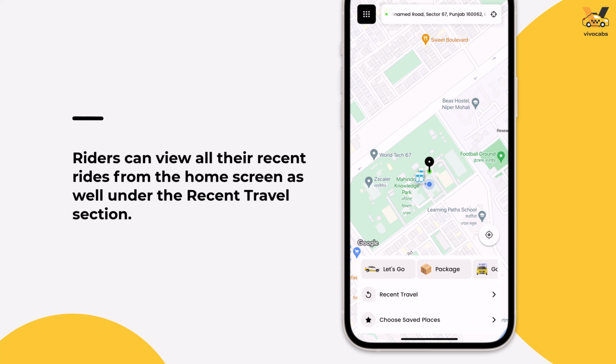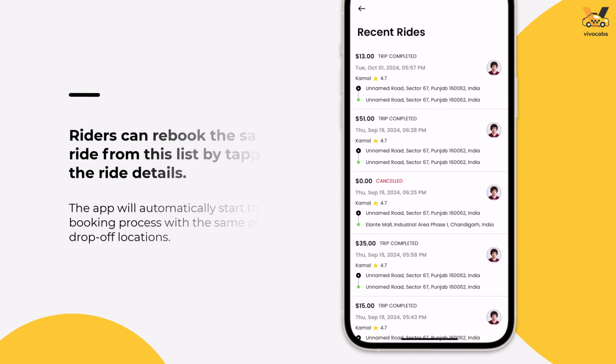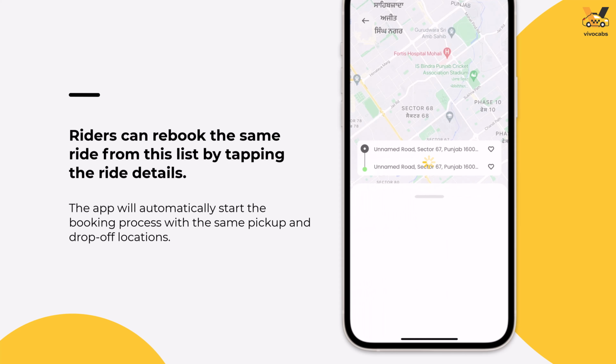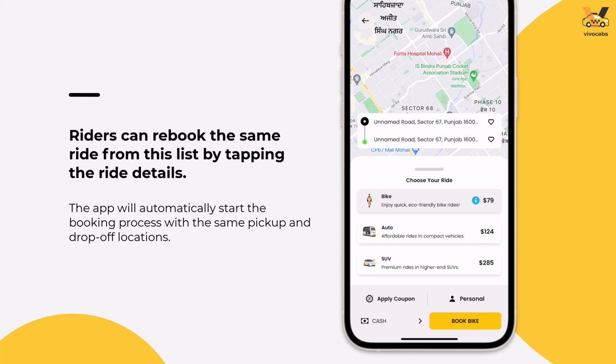On the home screen, riders can manage their saved addresses under the Choose Saved Places section and review recent rides in the Recent Travel section. To rebook a ride from the Recent Rides list, tap on the ride details, and the app will automatically start the booking process with the same pickup and drop-off locations.